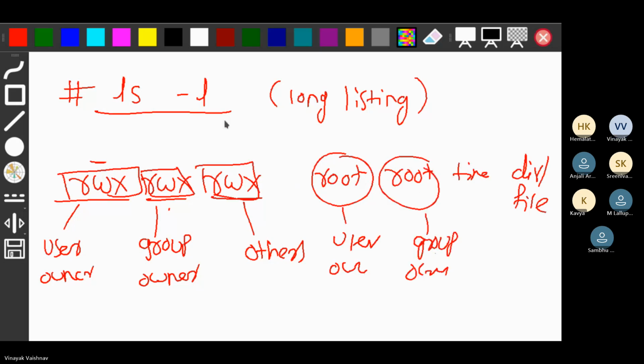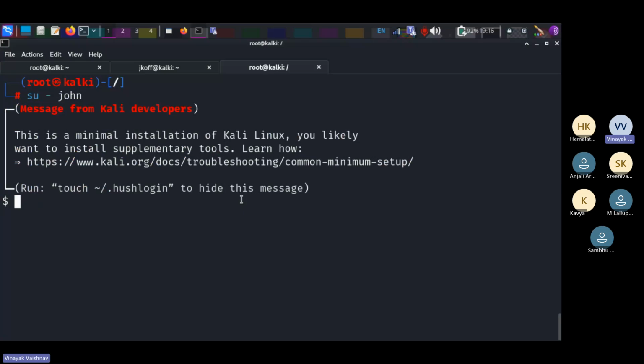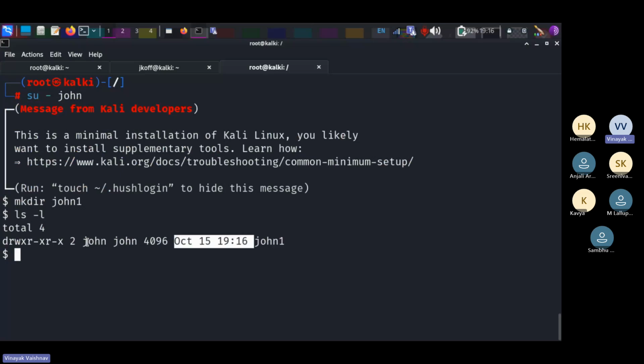So to understand this permission, I'm going to create one user, as we have created multiple users. I'm going to create the user John, and I'm going to log in as the John user. Now John is going to create one directory, mkdir John1. If we check with ls -l, we can see the permissions for the John1 directory. Here is the time and date stamp. Here we can see the user owner is John, as well as the group owner is John, because the John user has created its own group, and John is a member of its own group by default.